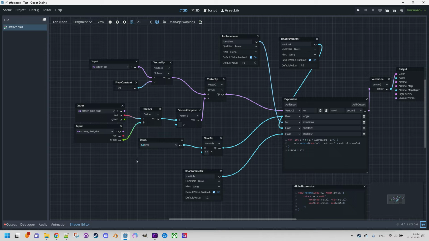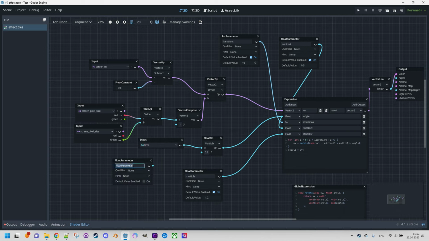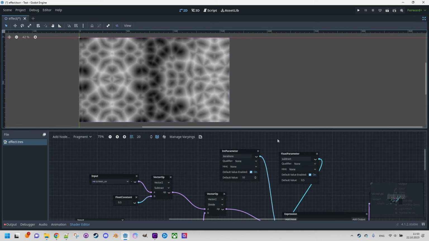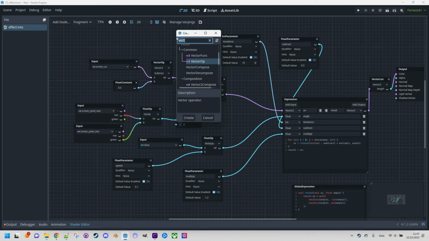Let's call it speed as another float parameter. Float parameter, speed, default value would be 0.1, and this time we can simply connect that here. Yeah, works nice. Okay. I think we can add one more parameter, which we'll call zoom. So let's do it, for instance, here.